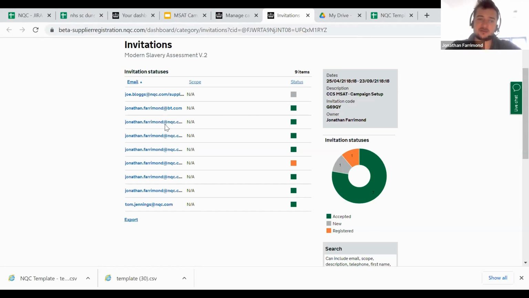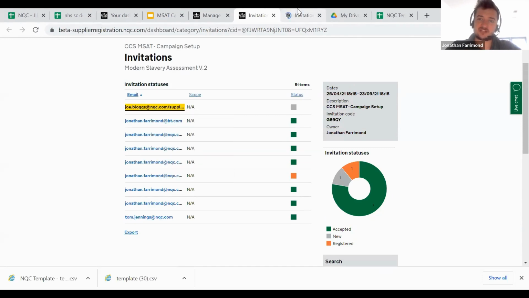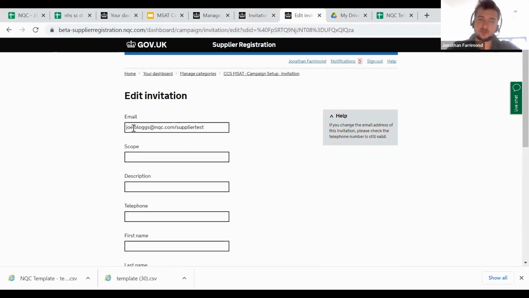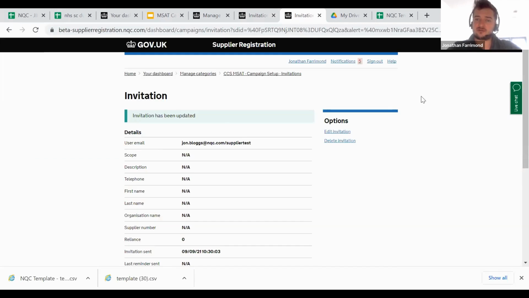And you can edit a user's email address at any time, and the invitation will resend on its next run. So if you realize you've got the email address wrong at some point when you've uploaded it, don't worry too much. You can just edit that at any time and save it. And then also you can upload any invitations again if you wanted to. Best not to upload a full supplier list again.